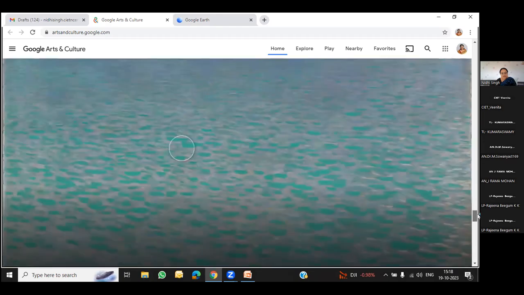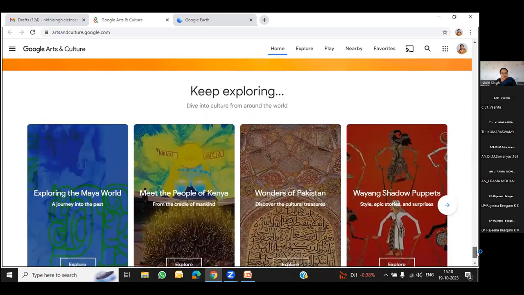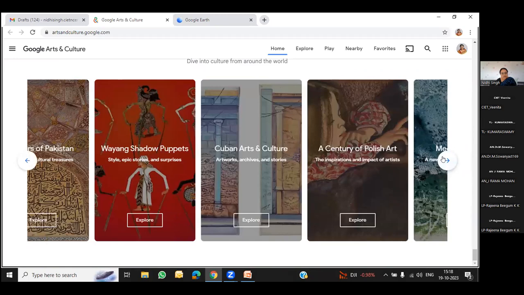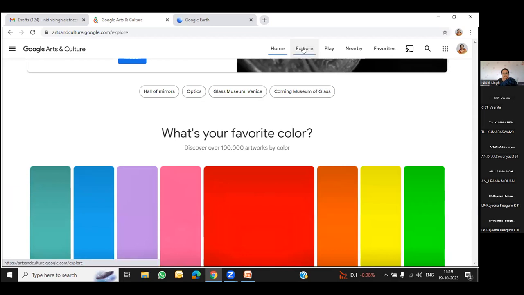Chamini Roy, artists' names are there. Then you have Museum Spotlight. Keep exploring. All these things are there. Meet the people of Kenya. Exploring the Maya world, wonders of Pakistan, Wayang shadow puppet. Then you have Cuban art and culture, a century of Polish art. We refer to various arts of ancient times to look at the cultural setup that they had at that time. So we have all these things. Then explore, if you go here.